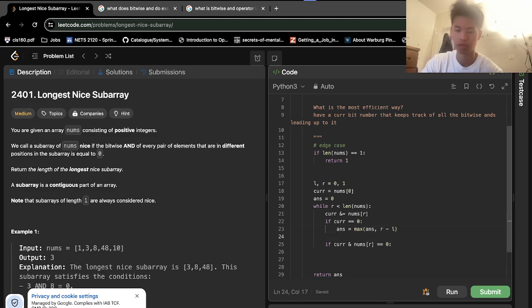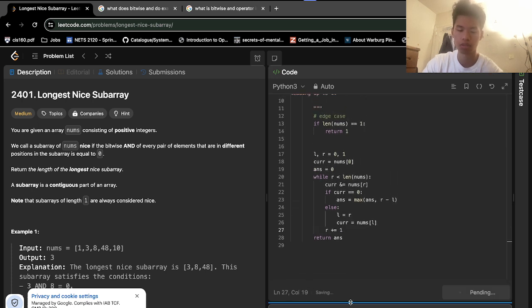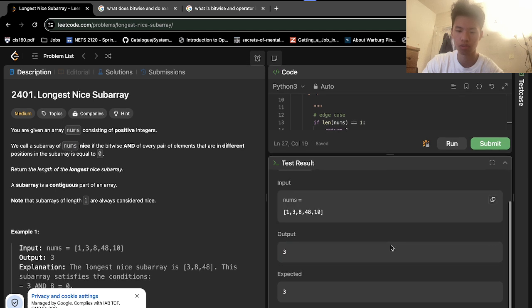Okay, and else we have to update our values again. So L will now equal R. L is equal to R. Cur is equal to nums L, and R plus equals 1 no matter what. And I think this should get our answer. I think this should work. No, it doesn't work. For this one, it works. Cool.